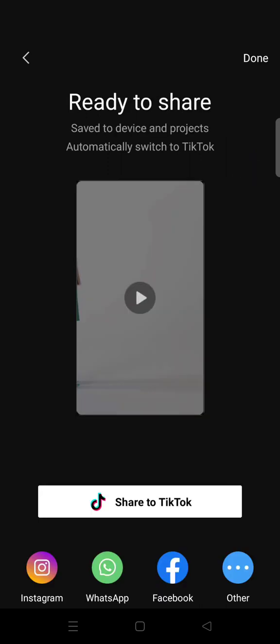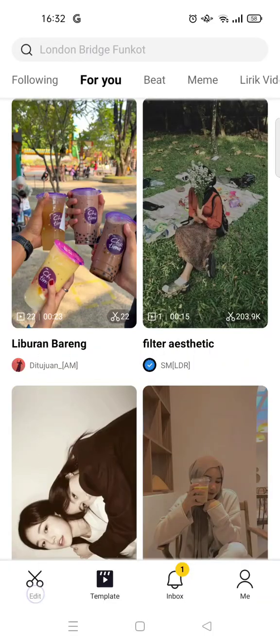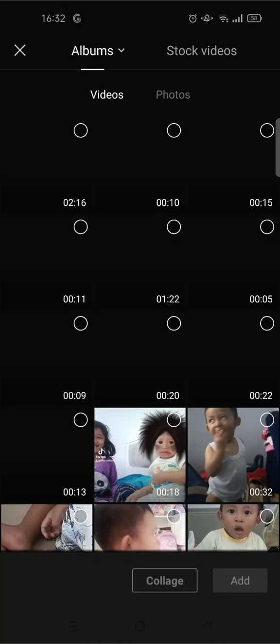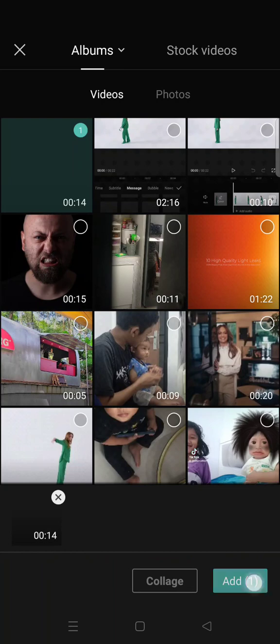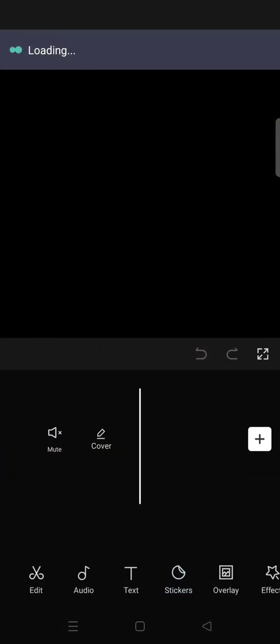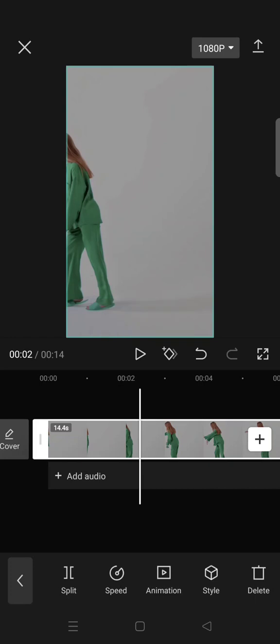So after you export your video from the template, just start a new project with the video that you've just exported, and then after that just click on mute, or you can also extract the audio and then delete the audio, but I'm going to just mute.